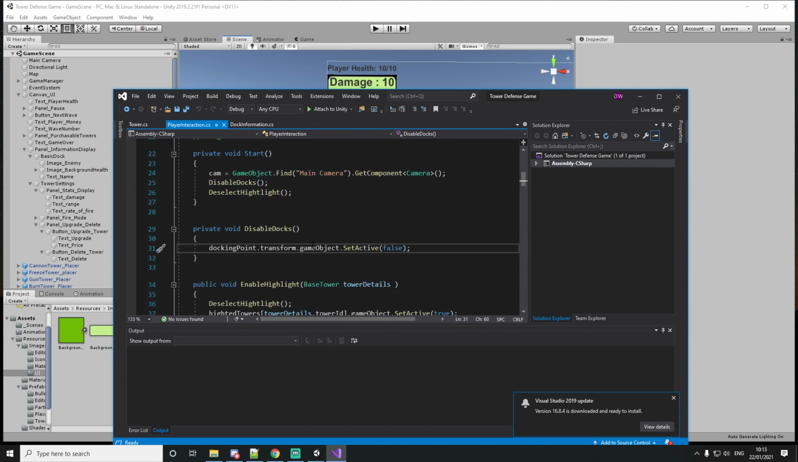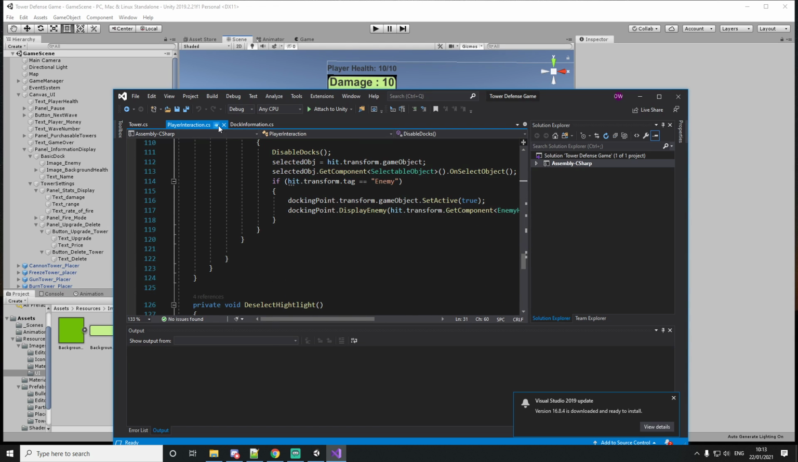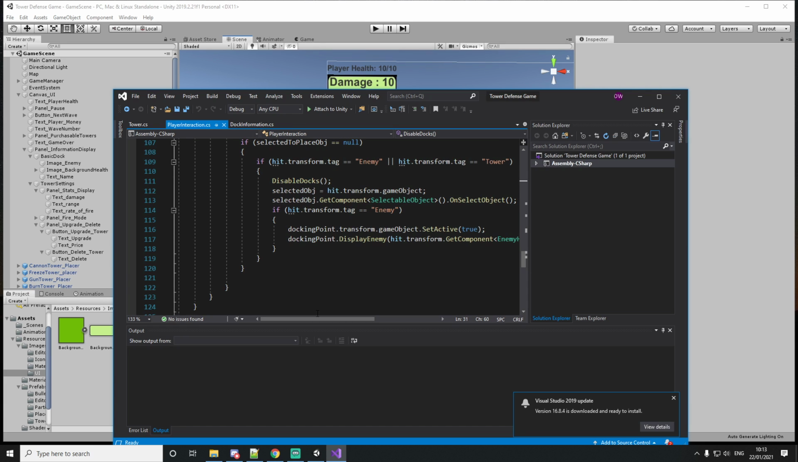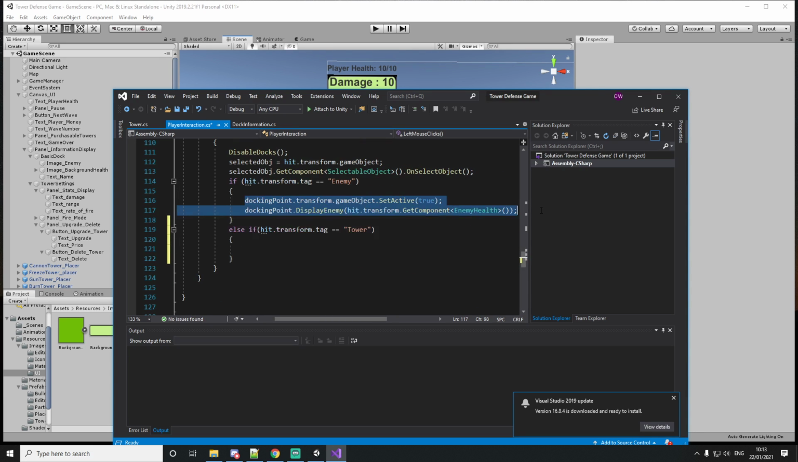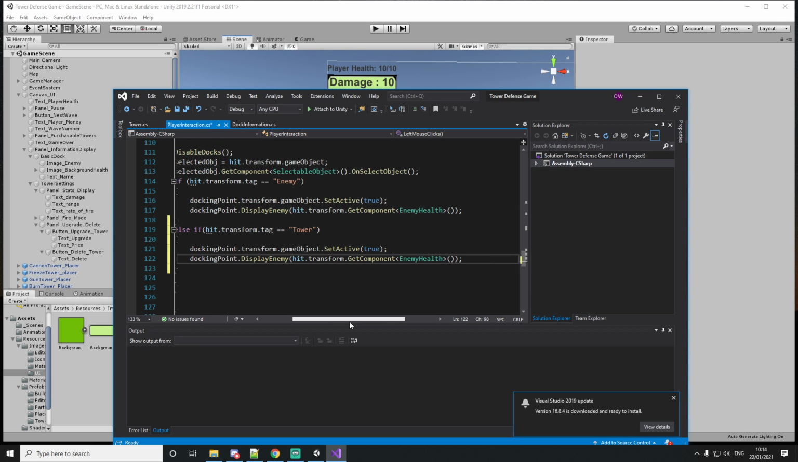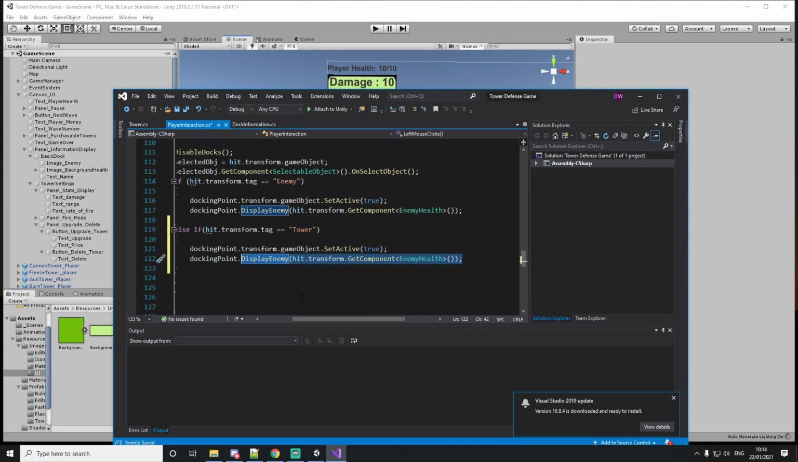So what we actually need is two sets, the player interaction and tower information. So first we will set up the player interaction and then the tower information. So there we go. So both of our objects have a selectable. However, this is the one part that's going to be different. So the transform tag, and we'll call it tower because that's what our towers will be. And I'm going to copy this, but instead of display enemy, we will have display tower. Like so.